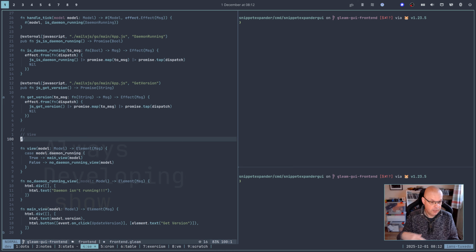What I want to do now is let's do a stop. I want it so that this daemon isn't running. Actually looks like what I really want. So if I just start the actual snippet expander built with Svelte, this is what you'll get when the daemon's not running. Could not connect to the snippet expander daemon, and then an option to actually start the daemon. So I'm going to leave that like that for the moment.